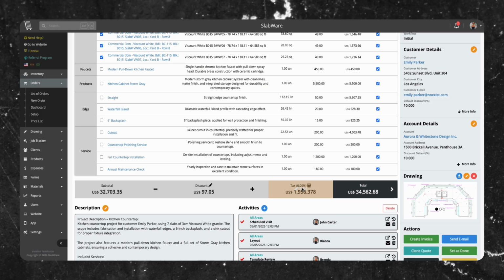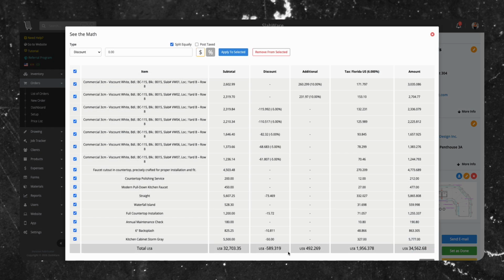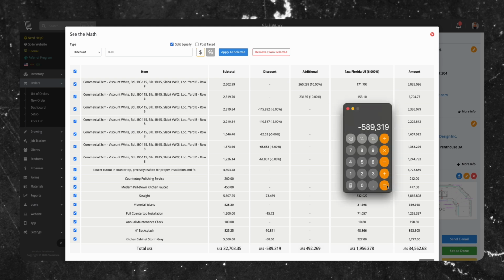When you close the modal, the discount and the totals may appear different, and the additional may not appear here, or vice versa. This is expected. If you take the discount and additional values, in this case minus $589.32 plus $492.27, the result is a $97.05 discount.